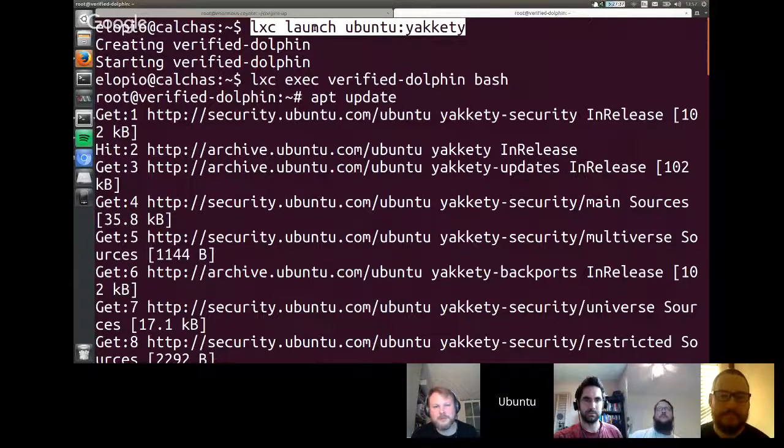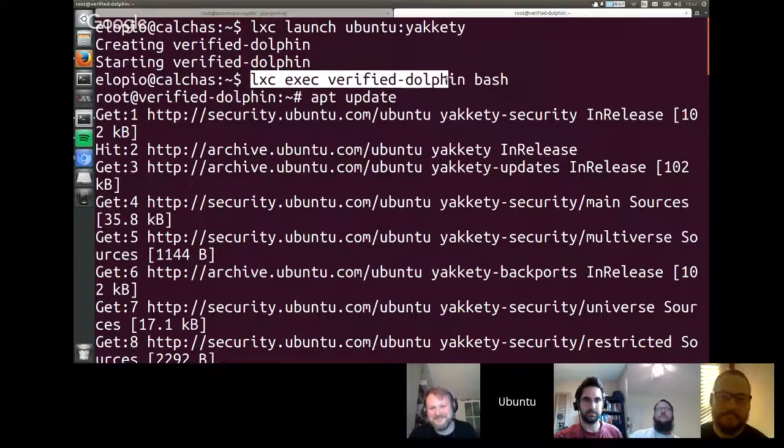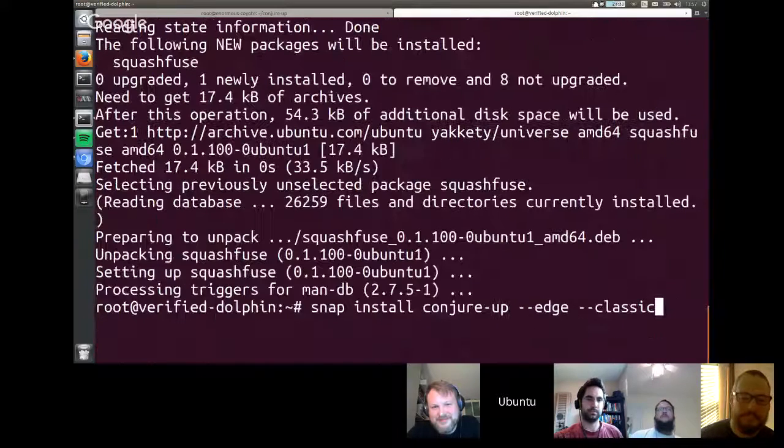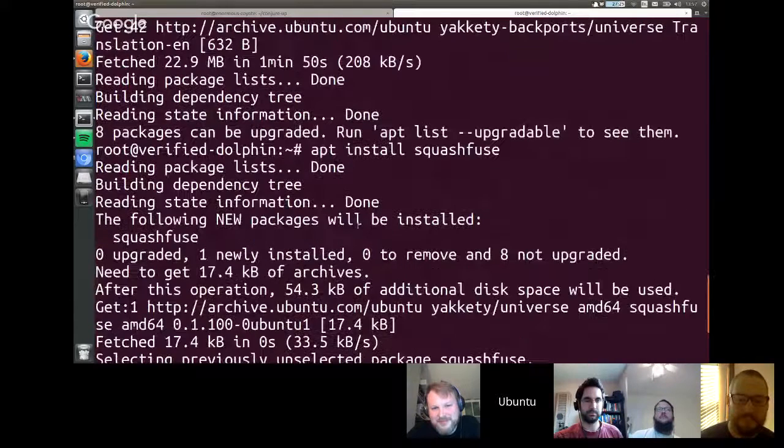So I launched a Jackety container. This one is called Verified Dolphin, and I do the same exec bash on this container. I do update, and now I can test some other things with Jackety while I'm waiting for the Xenial machine to finish. In particular, what I would like to do here is to test the conjure-up snap.